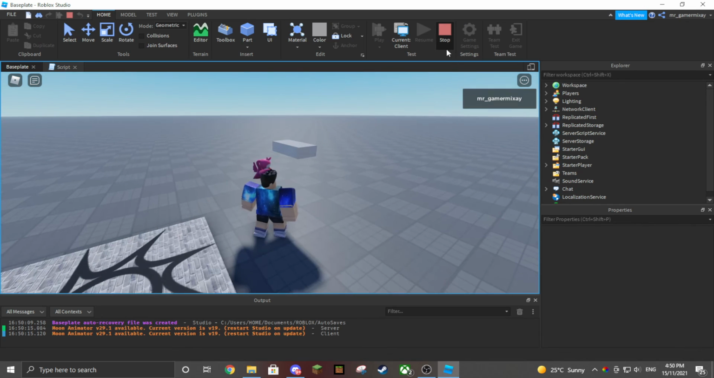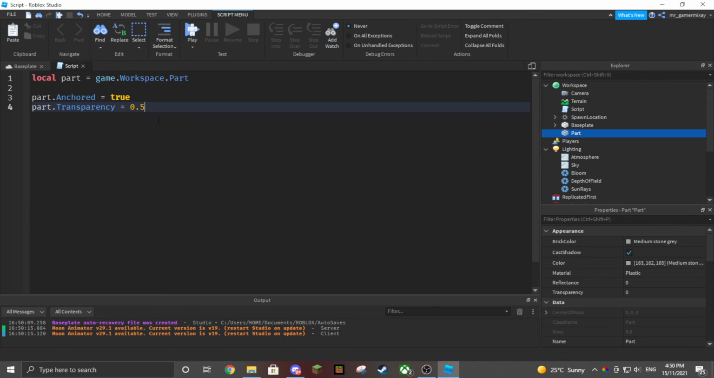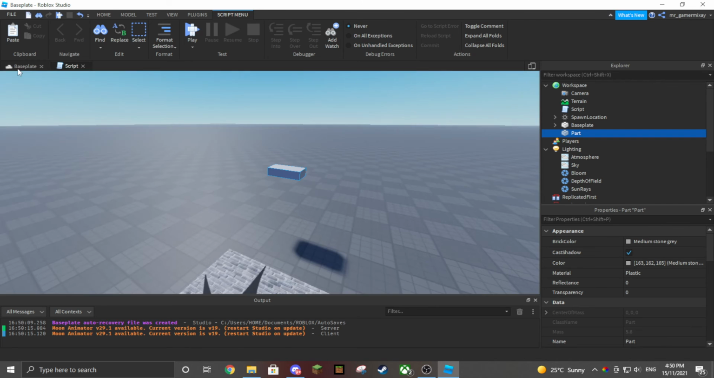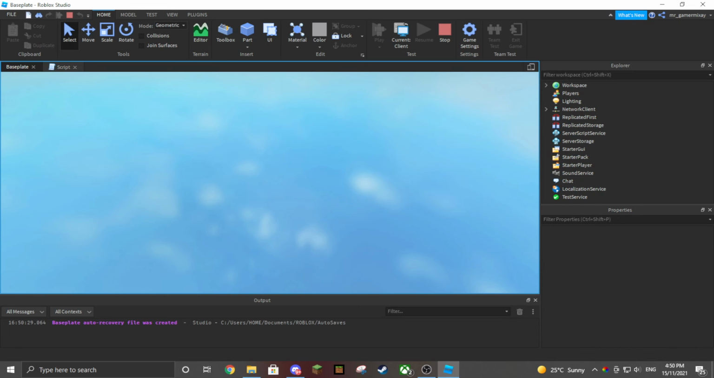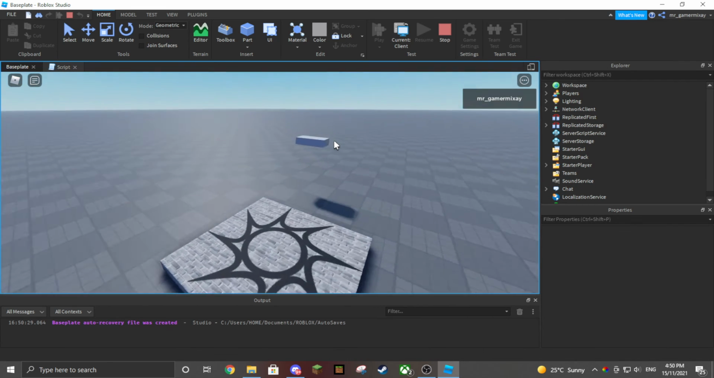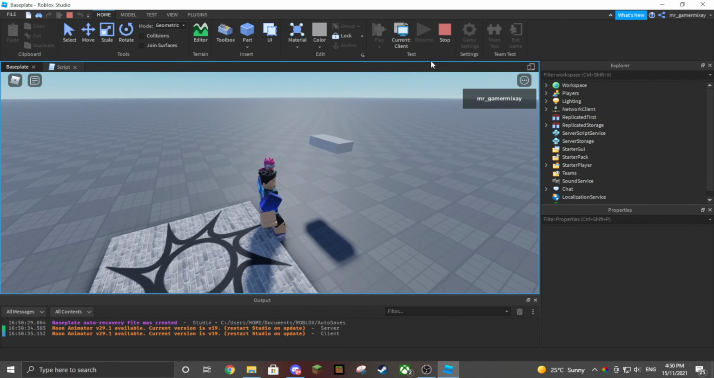Cool. Now here's another function that's quite cool with Roblox. You can do wait. So let's say I want it to anchor in the beginning, and then wait 5 seconds, and then it turns transparent. Watch this. Alright, give it a second. Alright, look. And then it turns transparent.